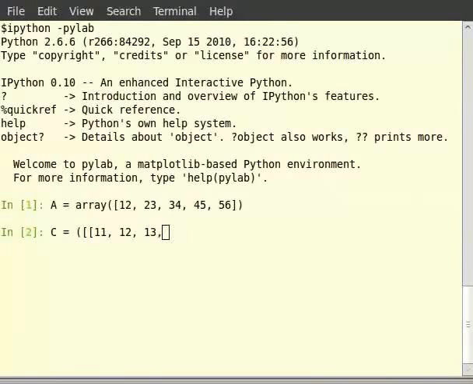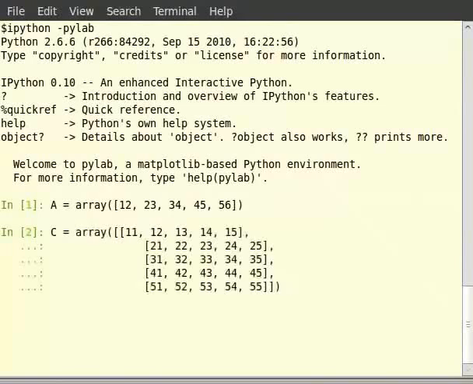Next, in square brackets type 21 to 25, then comma, next one in square brackets 31 to 35, then comma, in square brackets the next one is 41 to 45, then comma, then in square brackets the final one is 51 to 55, and then close the bracket and hit enter.